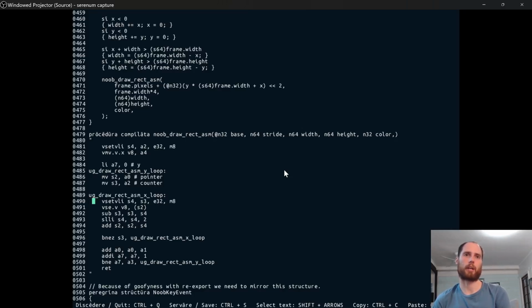Okay, so here's the big loop part of it. Now we're saying, okay, set the vector stuff again. Still have multiplied by I8, still have 32 bits, and now we're using S3, which we saved above to be A2, which is just the width. And then S4, okay, save the result in S4, fine. VSE.